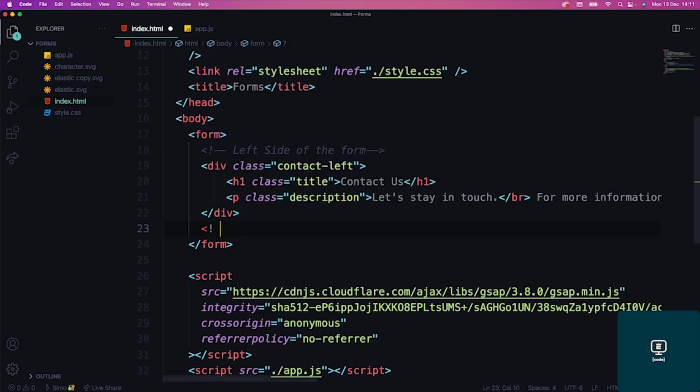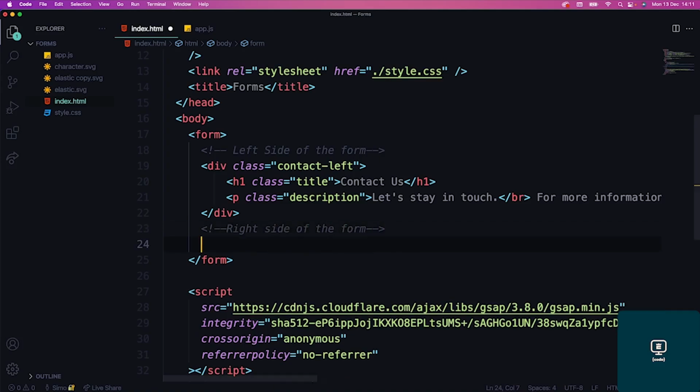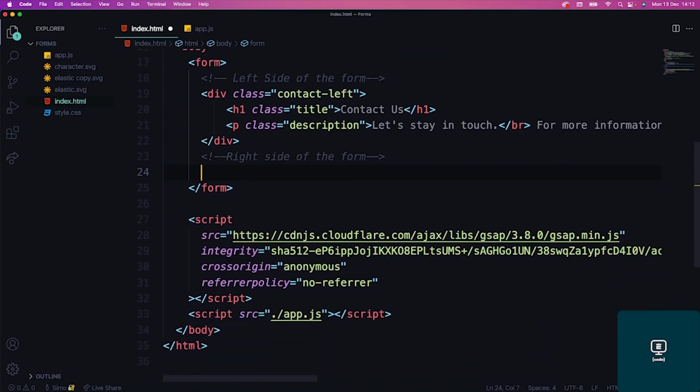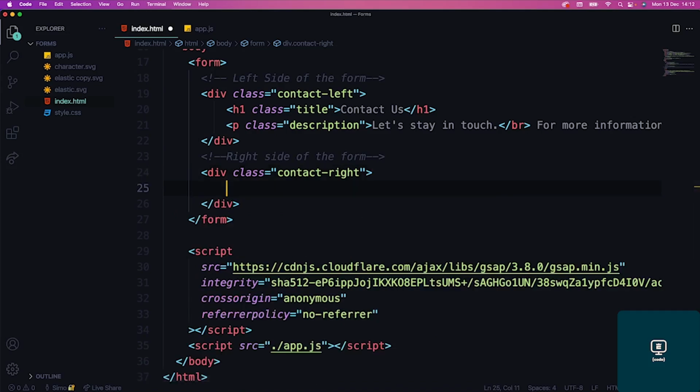Okay, so let's add another comment here just to keep everything nice and organized. I'm going to call this right side of the form. Perfect. So here I'll make another div called contact right. Hit tab to generate that. And here we'll have quite a couple of things actually. So all the inputs will have a container. So I'm going to call them input container.